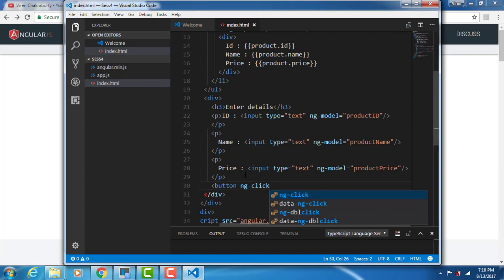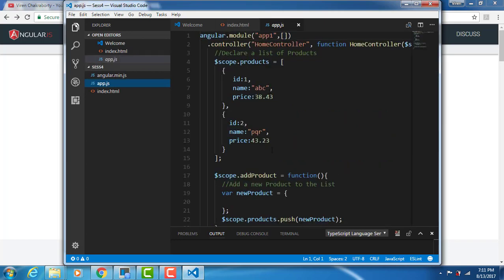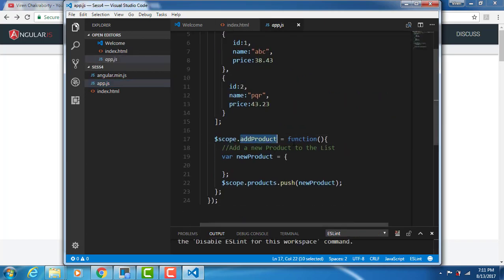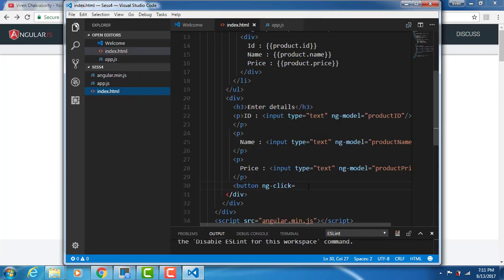So again, I am going to just add a button tag, and this gives us an opportunity to learn yet another directive in Angular called ng-click. ng-click allows us to call a function when the button is clicked. So let's just come and see which function that is going to be. It's going to be add product.